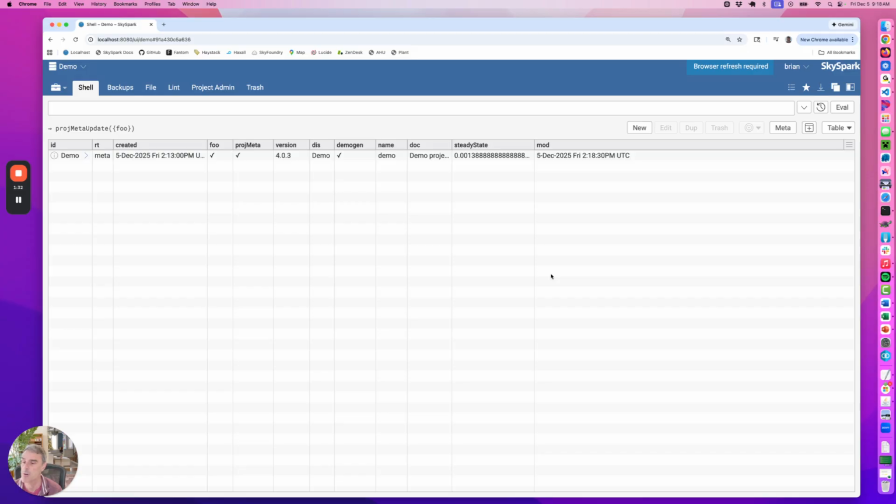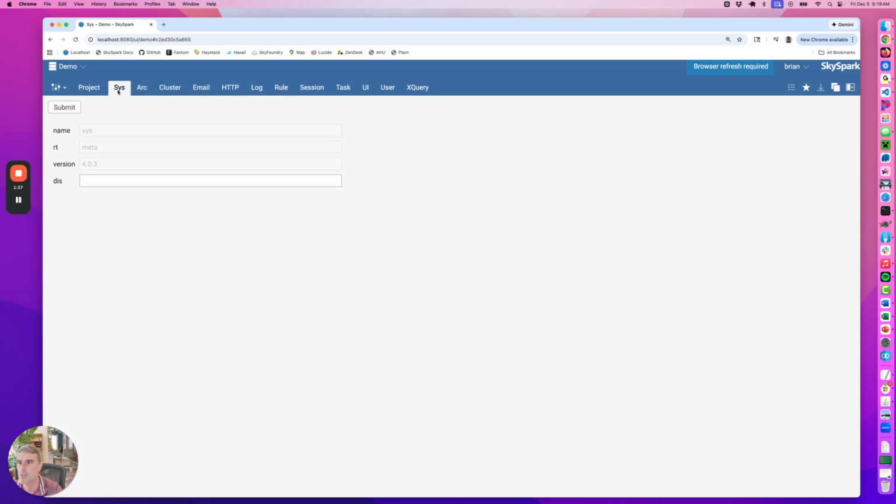You're going to see this also in your system database. If we go to the settings, you're going to notice this new tab called sys, which is your metadata for the sys. This is where your host display name that might show up in your clustering used to be configured.